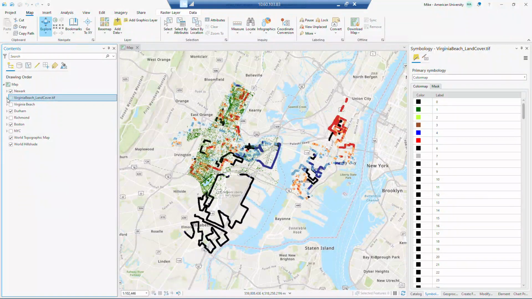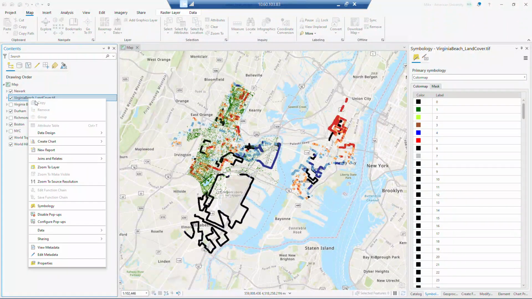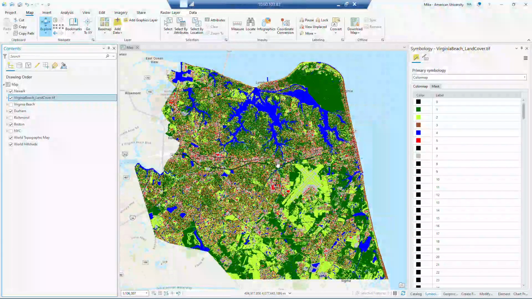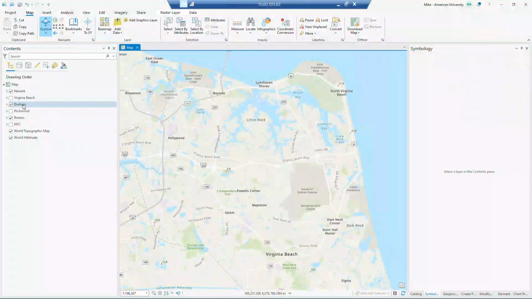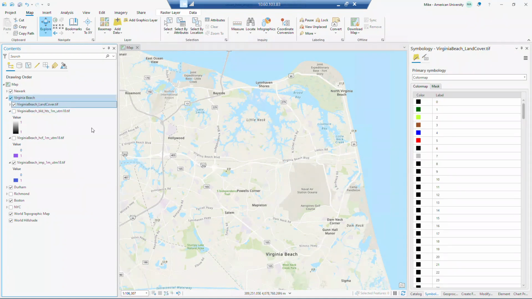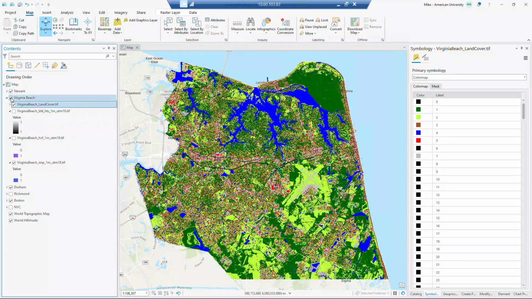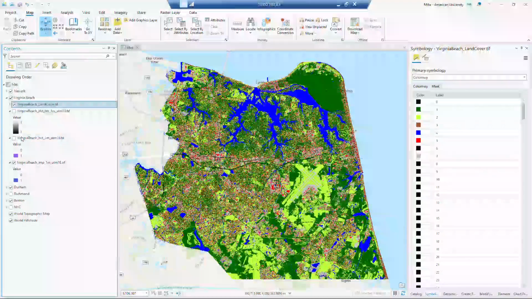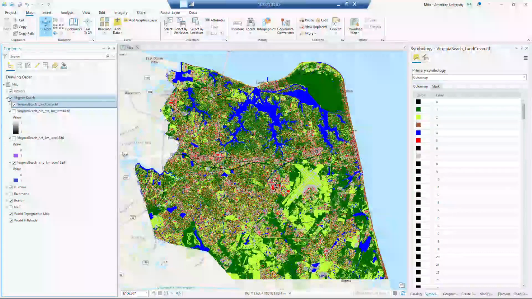So this is the Virginia Beach land cover map, for instance. I'm going to zoom to that. Great, a lot of information, but it needs to be in this group. And now we can see that it is in the group, but now it's off because the whole group was turned off. So you can turn things on and off at the group level or at the individual layer level.